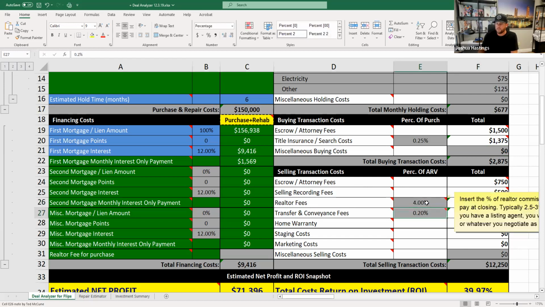I've negotiated with the agents that I work with that we relist the properties for 4%. That's 1.5% to my listing agent and 2.5% to the buyer's agent who's bringing the buyer. That's why mine is set at 4%, but you can easily adjust that to whatever you are able to negotiate with your agent. And then it totals it up here at the bottom for your total selling transaction costs.